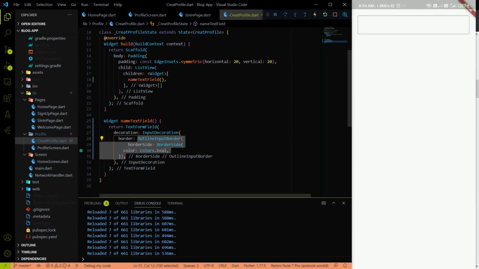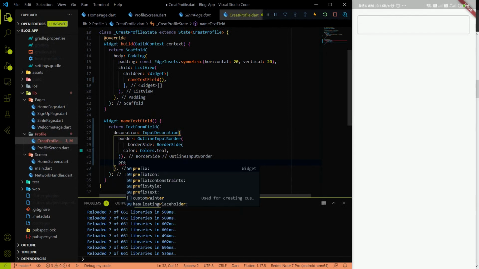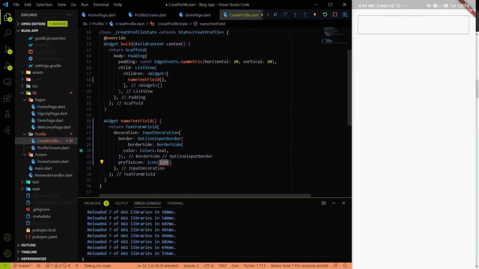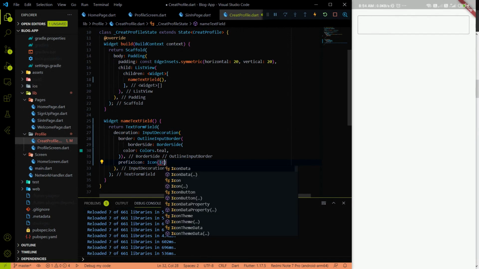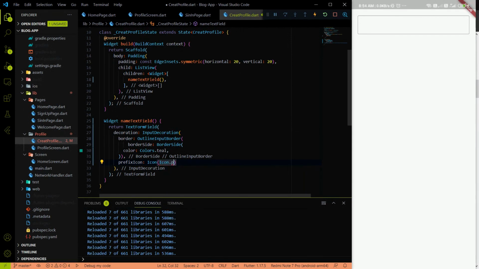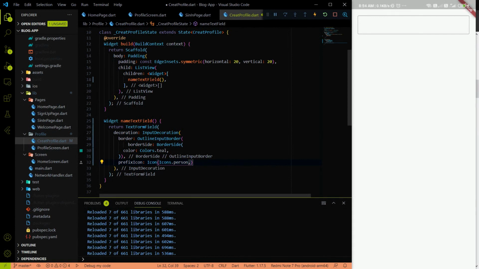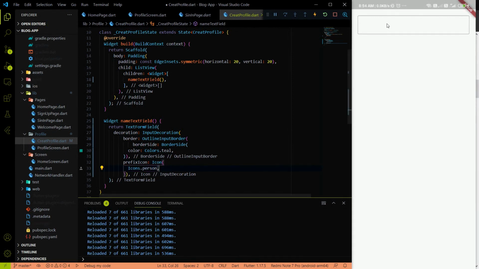I am thinking about adding an icon also, the prefix icon, so it will look great. In the icon, I want to provide Icons.person because we are working on the profile page. So with the help of this, if I hit save, then we will get an icon over here.